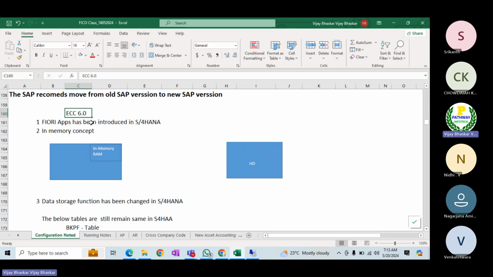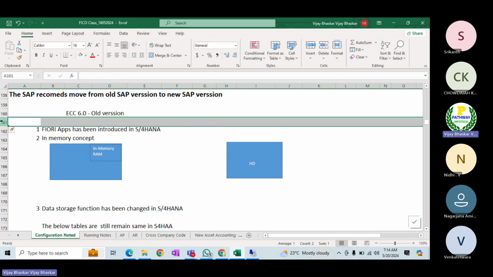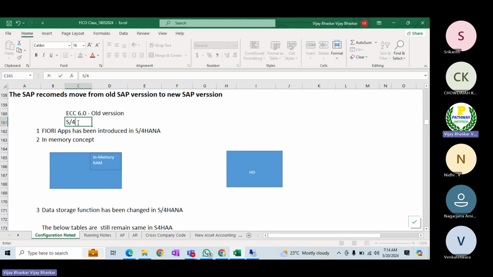Because of that reason, many clients are moving from the older version to the new version of SAP. So what is the new version of SAP? We have discussed that ECC 6.0 is the old version. But what is the latest version? The latest version of SAP is S4 HANA. S4 HANA is the new version.